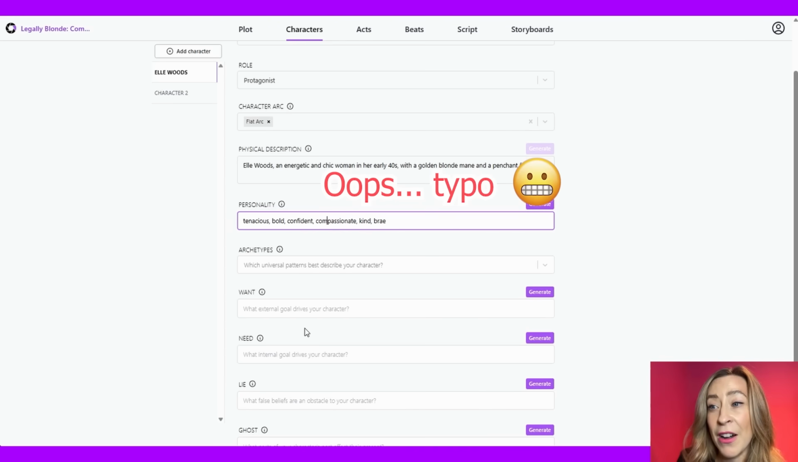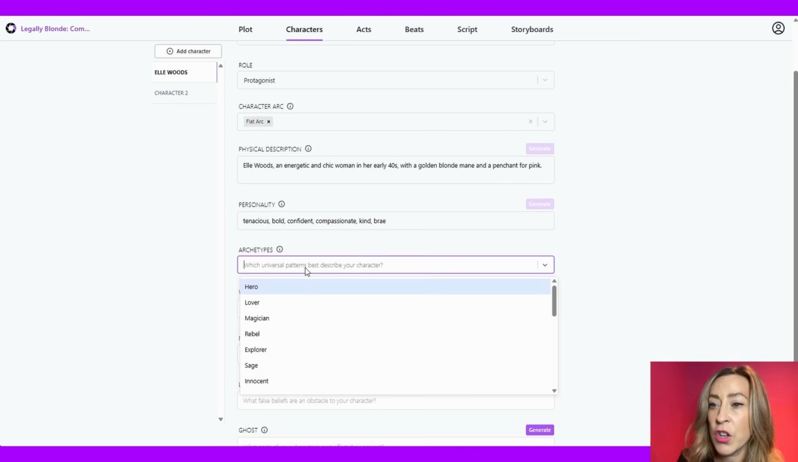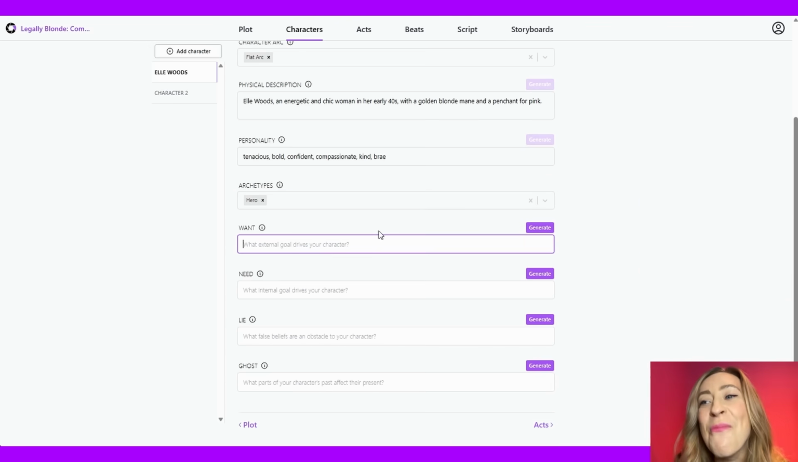Which universal patterns best describe your character? So there's a drop-down box here, and we can pick some. I think she's a hero. What external goal drives your character? What is Elle's want? In this movie, Elle's want is to unite a divided nation.